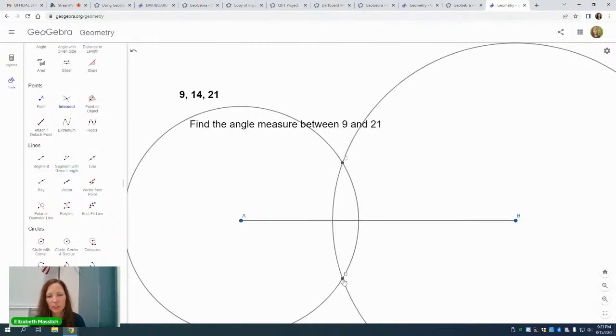This intersection point is here too. I don't need it for this problem. I'm just going to not care about D right now. And I'm going to create triangle ABC. So I'll go to lines and create the segment A to C and then C to B. And I'll go back to pointer.